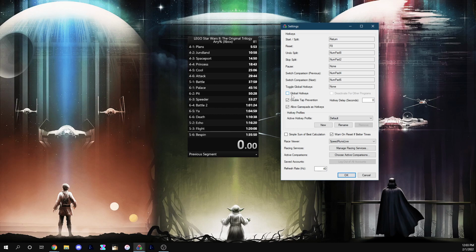Usually I just have them always on if I'm actually doing a run because it's really nice not to have to remember to click back onto the splits. Plus, if you're running a PC game, the game will be full screen and you can't click on your splits, so you have to have global hotkeys enabled.